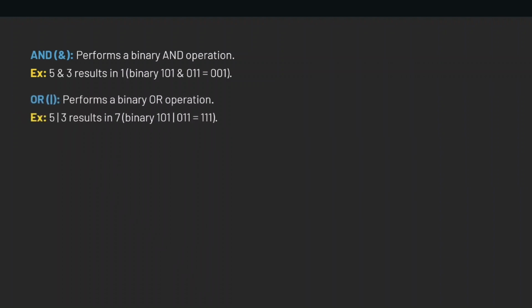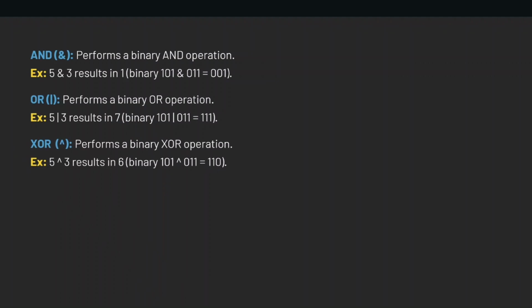Next is OR operator. The OR operator also performs a bitwise comparison between two numbers, but the OR operator works slightly different. If at least one of the bit is 1, the result is 1, and if both bits are 0, the result is 0. Next is XOR operator. The XOR operator stands for exclusive OR. It compares each bit of two numbers. If the bits are different, the result is 1, and if the bits are same, the result is 0.